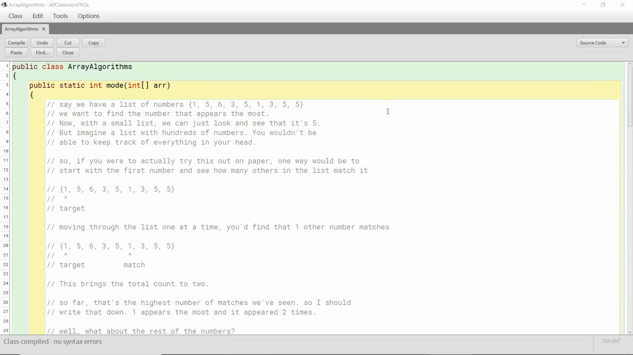Let's see if we can just figure out how to do this on paper first, because that's the key behind problem solving in computer science, is to actually figure out how you would actually solve the problem. So before I even write any code, this is stuff I wrote out. So let's take a look at it. With this list right here, I can just look and see that 5 appears the most, just visually. But if there were hundreds of numbers, I wouldn't be able to do that.